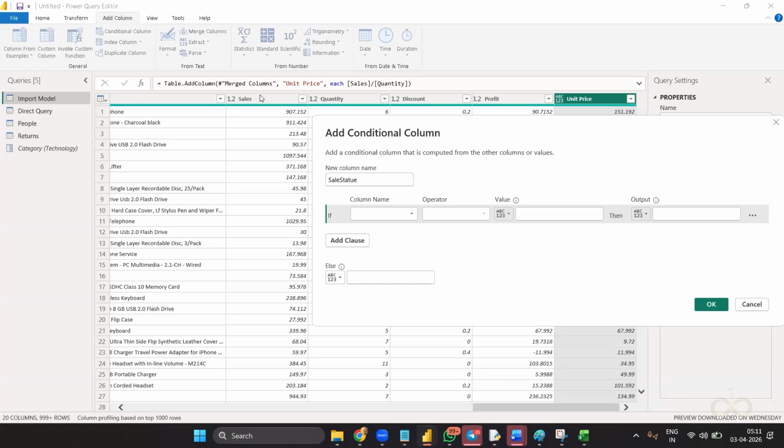Similar to how we used the coloring in the earlier one. But at that time, we were just changing the background color. Now we are putting in the value.